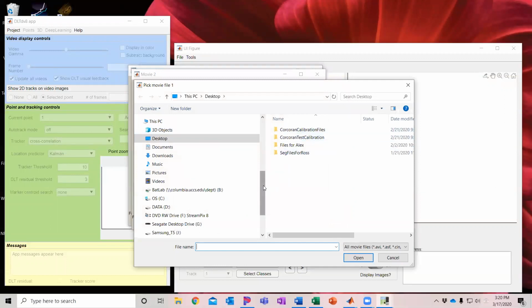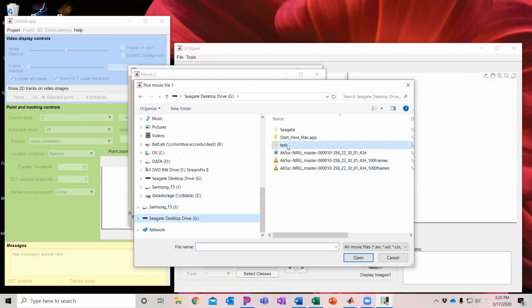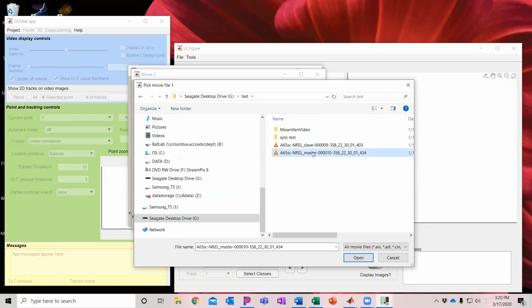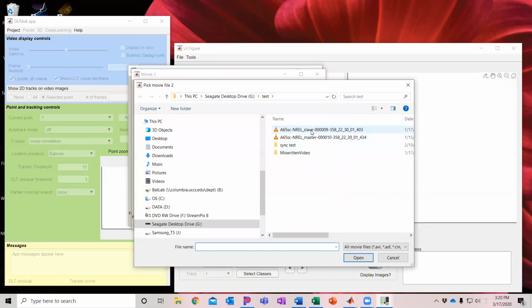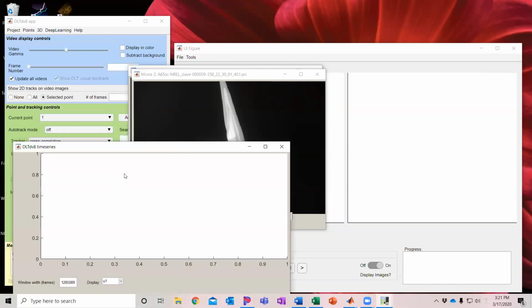And now we're going to find our video files. It should be a master and a slave. And I'm going to find those files. I'm always going to pick the master first, and then the slave second. And now it's opened up these videos, and it's asking me if the cameras are calibrated via DLT. The answer is no, because that's what we are doing right now. Once we've calibrated them, then we can add that, but right now they're not yet calibrated. I'm going to say no.